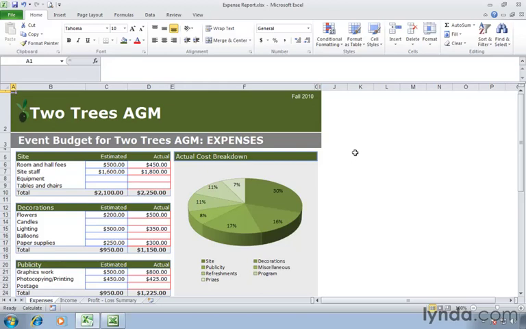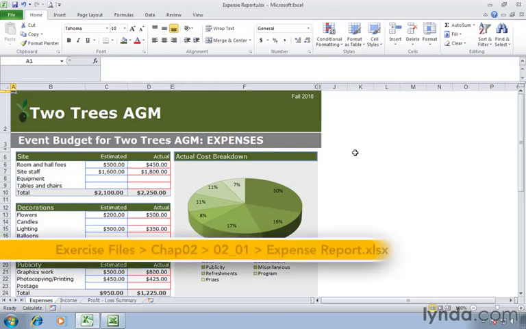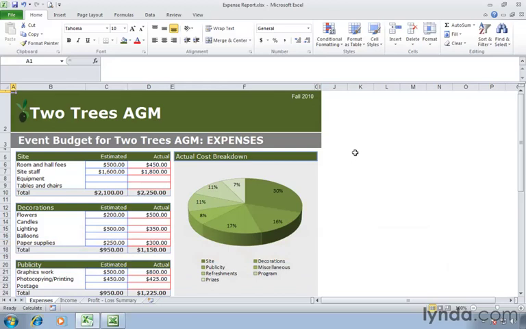If you're going to be working in a mixed environment and you're going to be collaborating with other users who use older versions of Microsoft Excel, you'll want to know how to save your spreadsheets to those older versions. We're going to work with this one here called Expense Report. Notice on the title bar it's an XLSX file. It's one of the new formats.